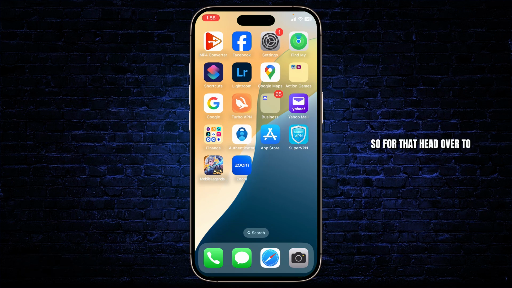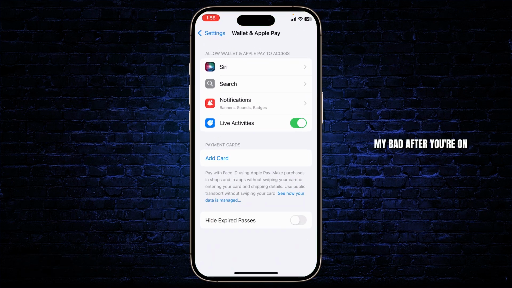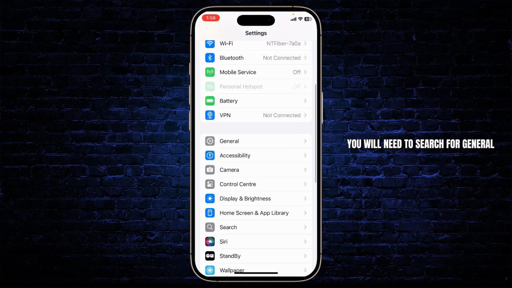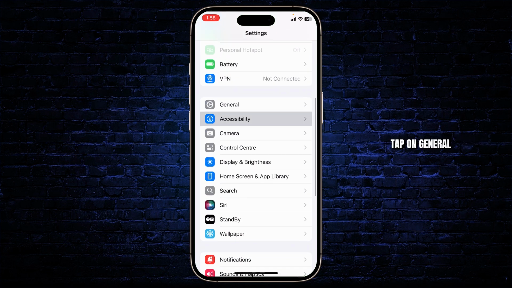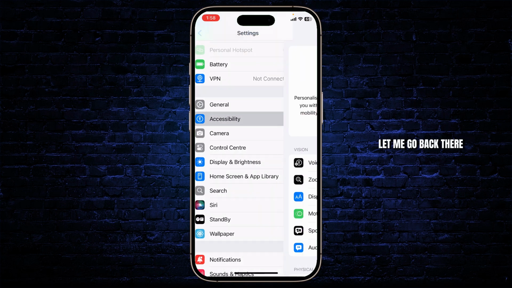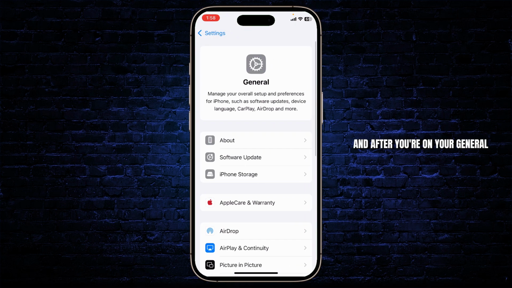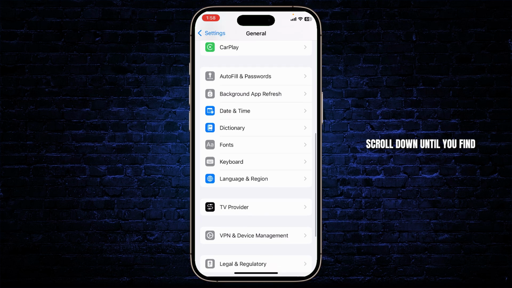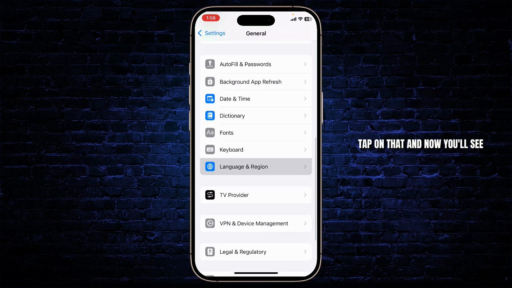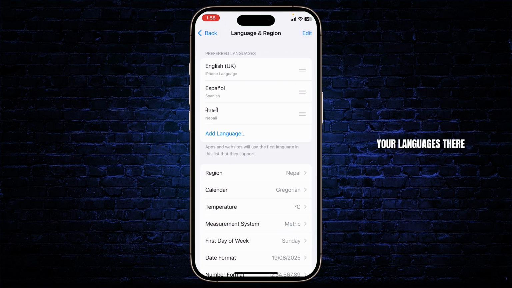So for that, head over to your settings app. After you're on your settings, you'll need to search for general. Tap on general. And after you're on general, scroll down until you find language and region. Tap on that, and now you'll see your languages there.